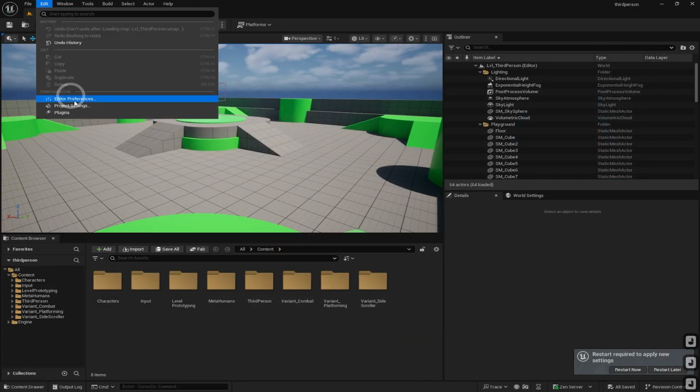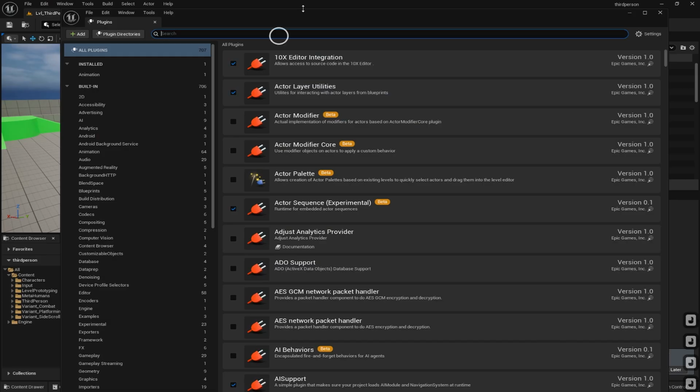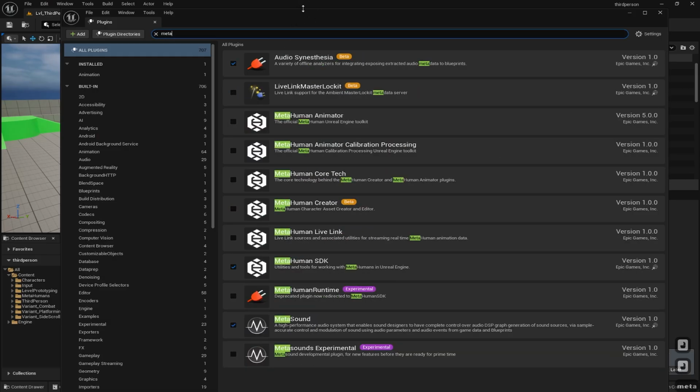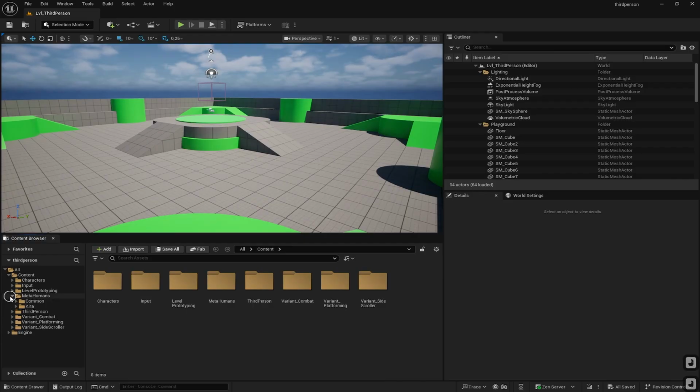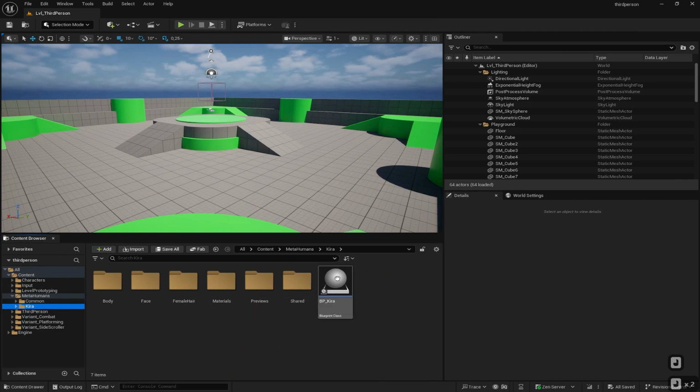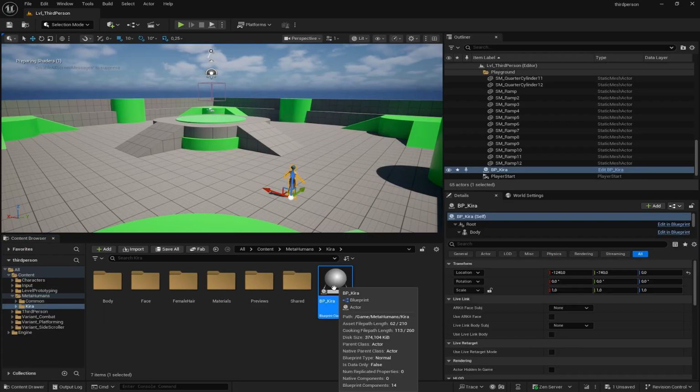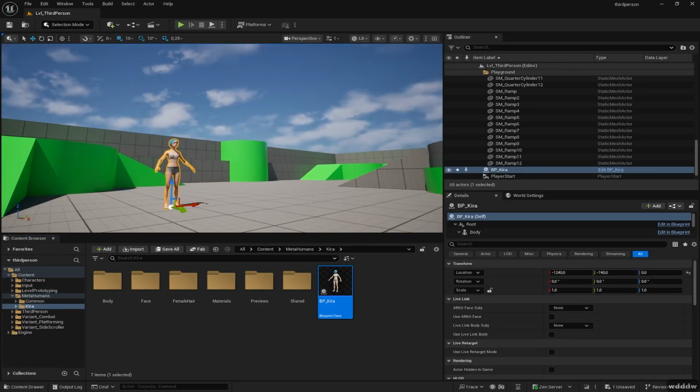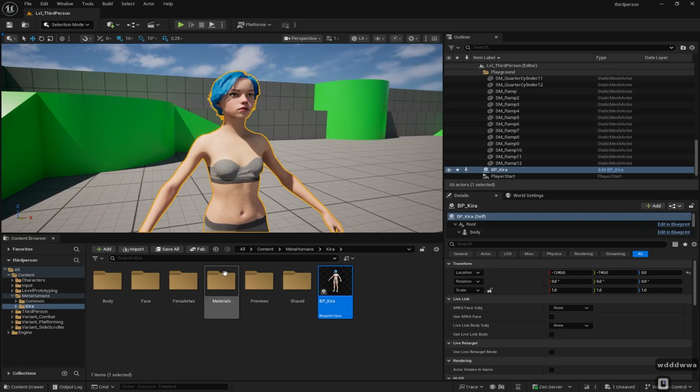So let's check the plugins actually. So those should all be enabled, I guess. Yes. Okay, and then we restart. Then you should be able to find your Metahuman here and just drag it in and see everything's working. And if you can see your Metahuman, that's a good start.